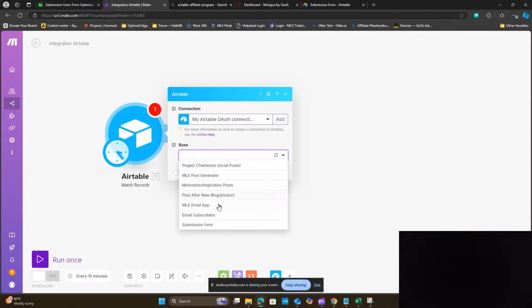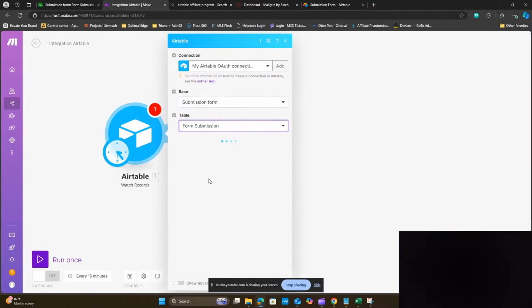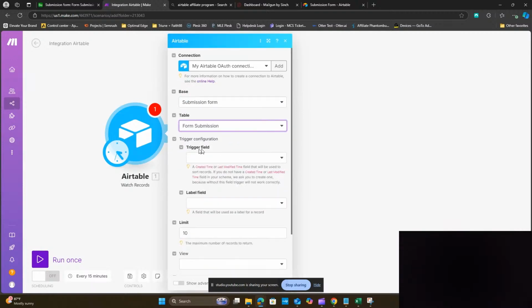For this example, we'll see that submission form is already here. We'll see that the table that we created for form submission is right here. And then we'll see that trigger field. So that's what I was talking about, why you need that last modified. So that actually is what triggers this watch record form.